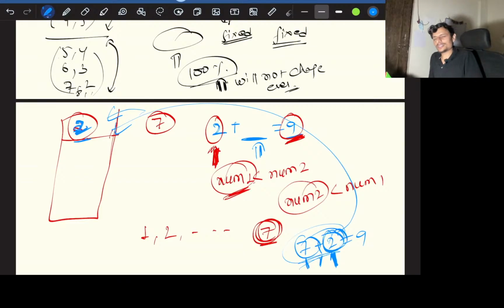Think, this will work, don't worry, this will work. If num1 and num2 are both the same thing, then just think of it, this will work, Samkit.